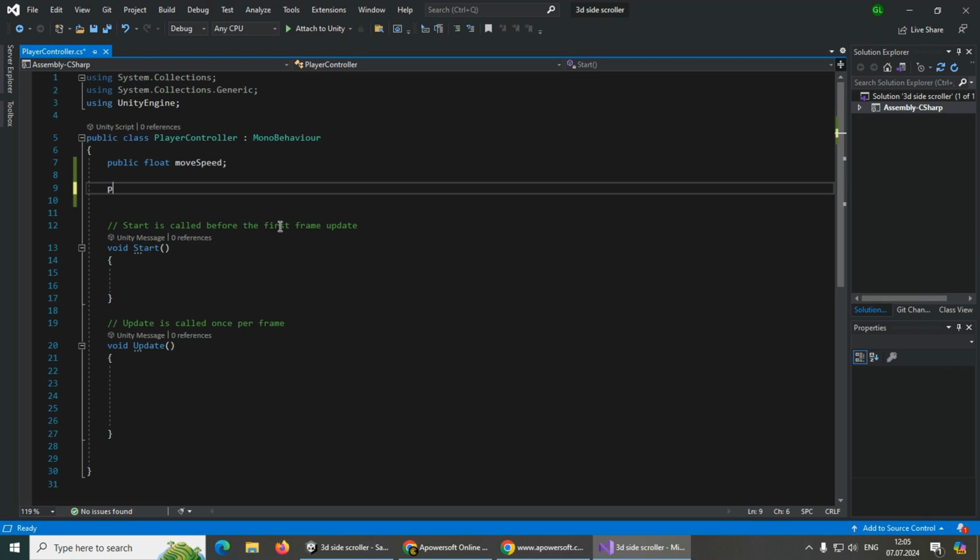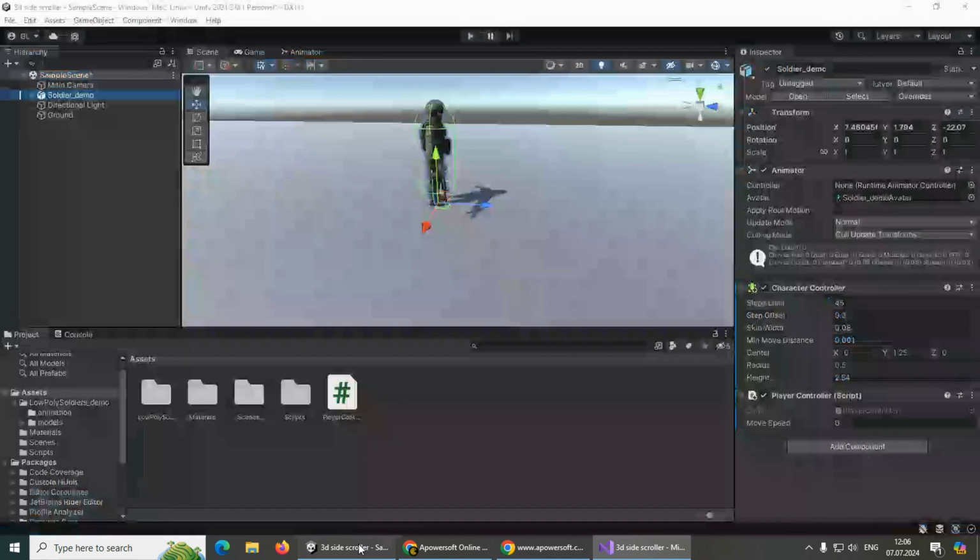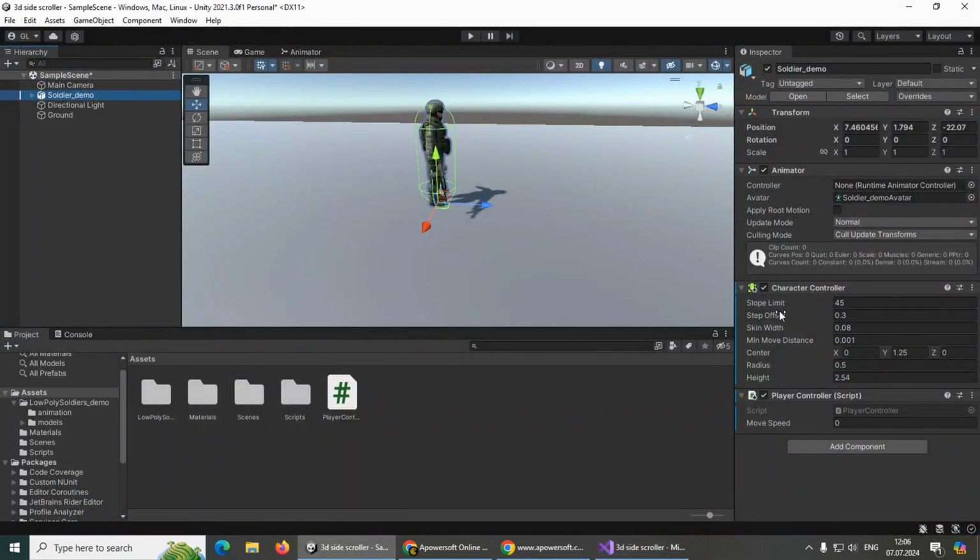So let's say, and this time let's make it private because we don't want to see it in the inspector. So we will say private float. Let's call it horizontal very simply with the lowercase h in this case. And also we need a reference for our character controller, because this character controller will be the main thing that will allow us to move our player.